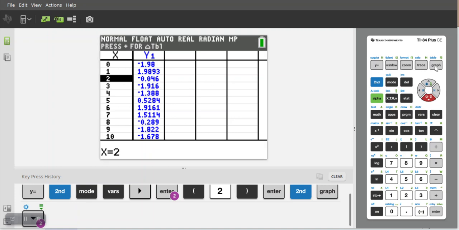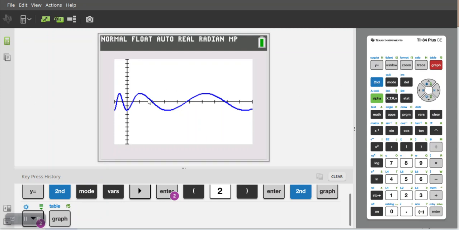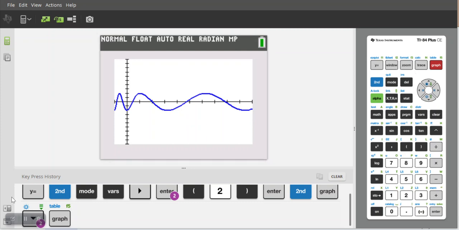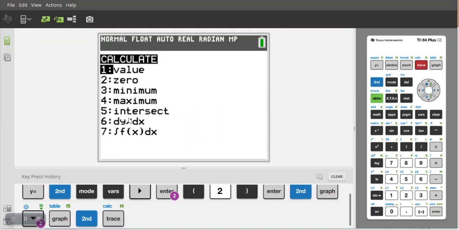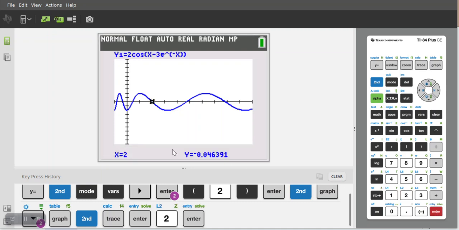Another way to evaluate the function is from the graph screen. If you go to calc, which you're going to want to hit second and then the trace button, notice that the very first option is value. All right, and basically what this does is this allows me to give the calculator a specific value of x. I'm going to give it 2, hit enter, and then not only does it show me that point on the graph, it also shows me the y coordinate of that point on the graph.